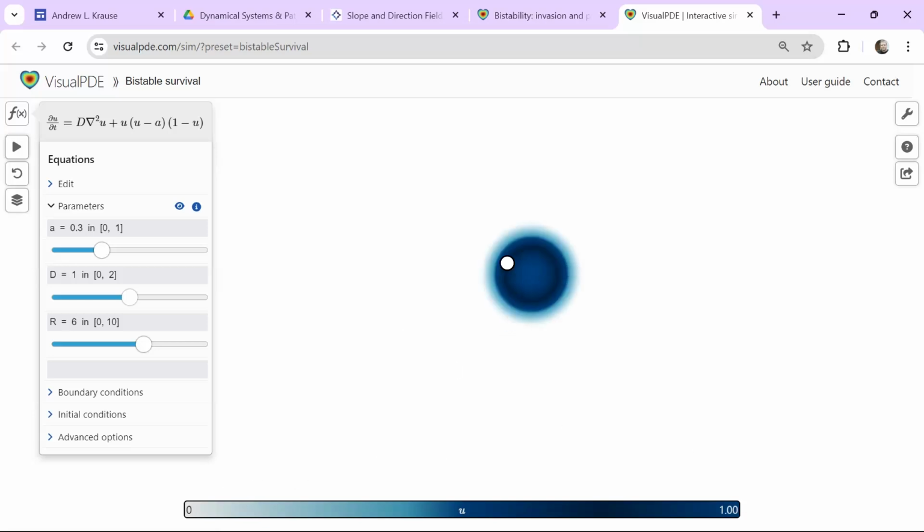If I click, I've now created a density, an initial cluster of, say, animals that are above this threshold in the center and then decay away to being below this threshold. And then if I run this in time, the whole population dies out, right? So the lesson is that because of diffusion, the whole population dies out. And that also happens if, so let me pause this.